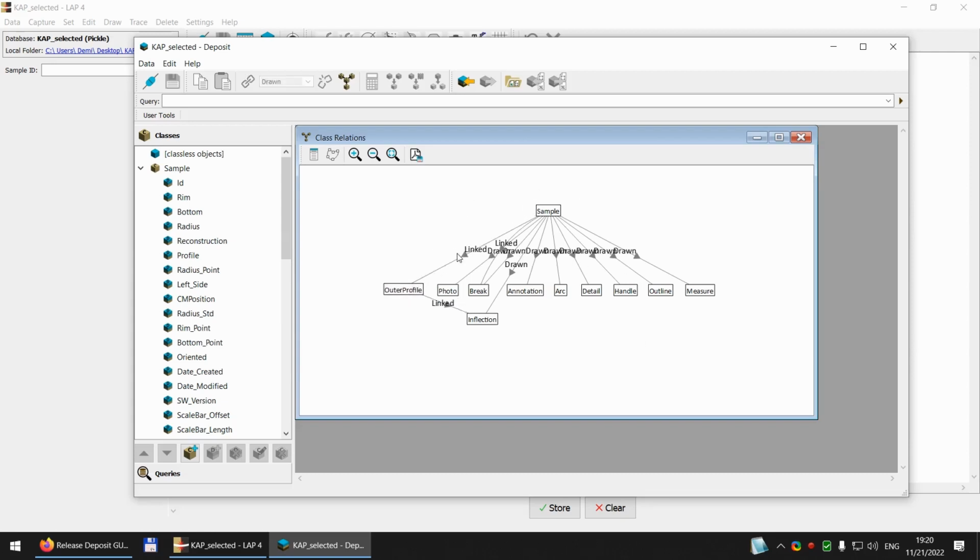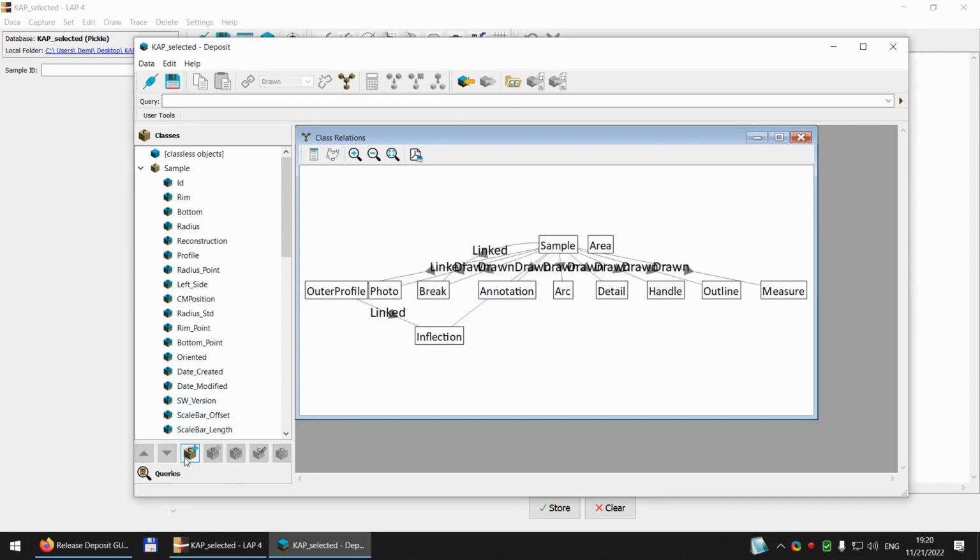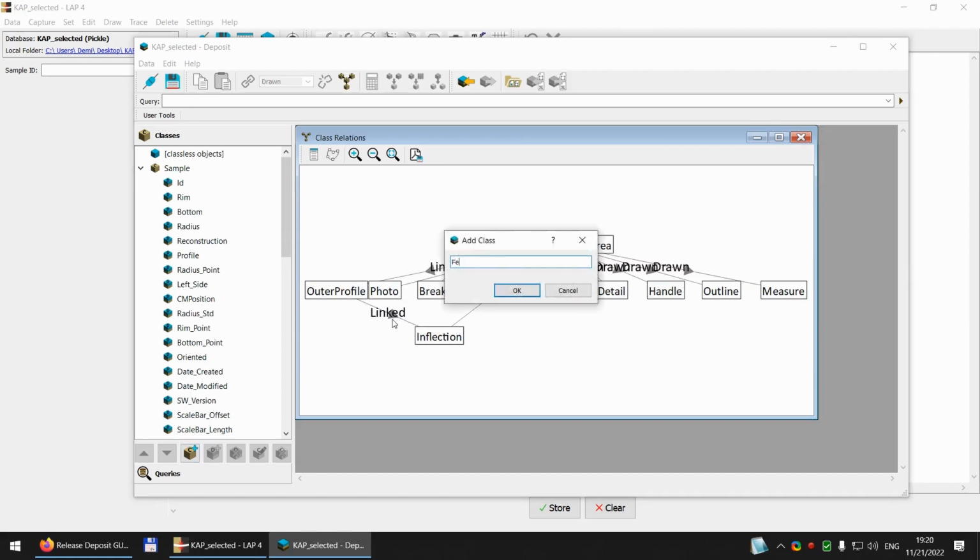And we want to add two more classes to this structure. That would be the area and feature class. So let's first create the area class. I just click add class here, name it area, and a feature class.